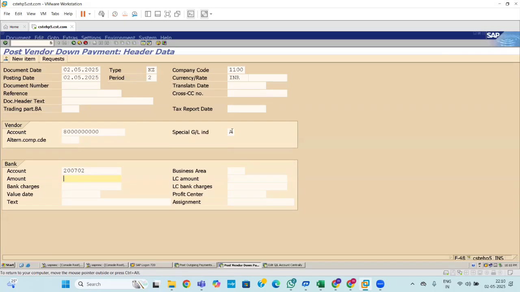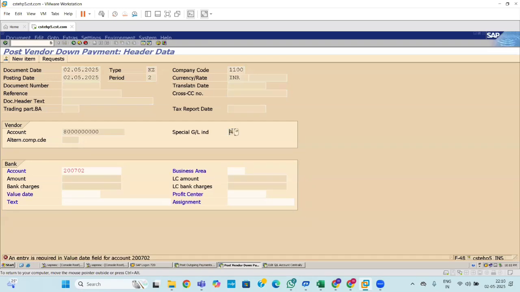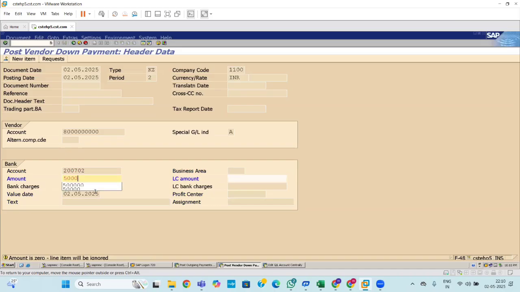The advance GL account was created, and in OBYR we assigned it. That is only a simple configuration. Just click enter. Entry date it is asking, 02/05/2025. The amount line will be ignored. How much amount do we have to pay? 50,000.